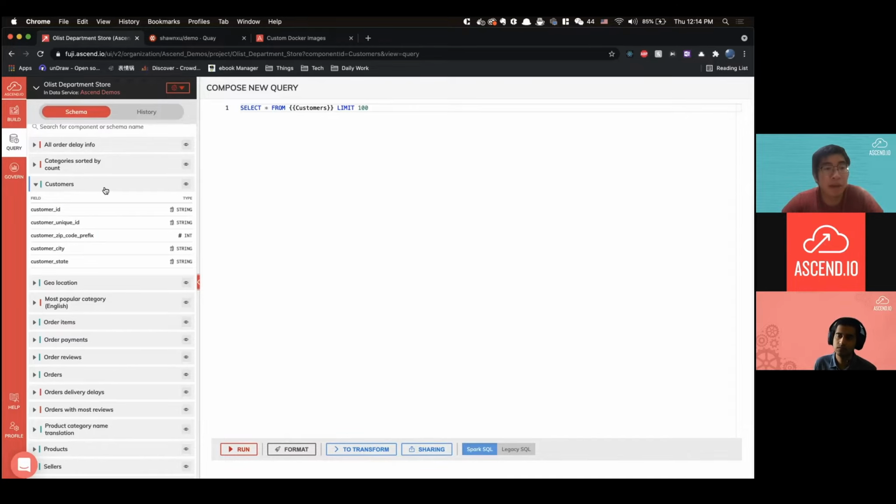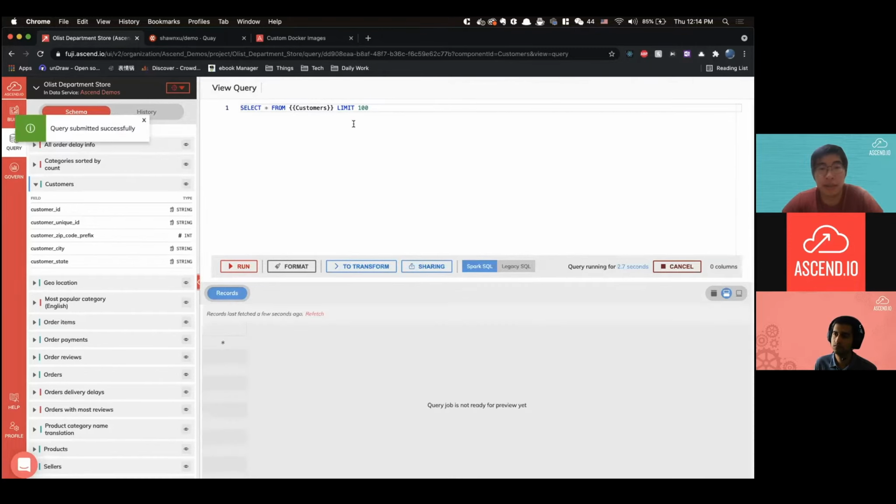Let's say that we want to run this query and see the results. So this query, as you can see, is again a SparkSQL query with double curly brackets.